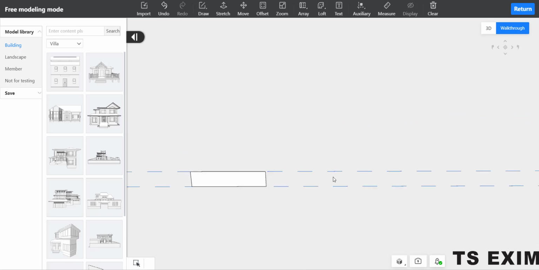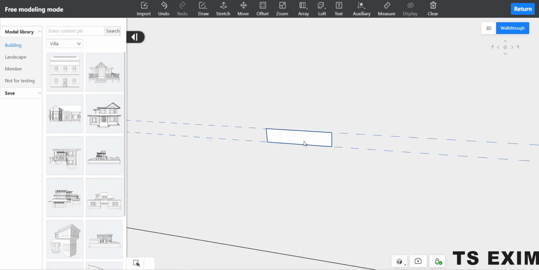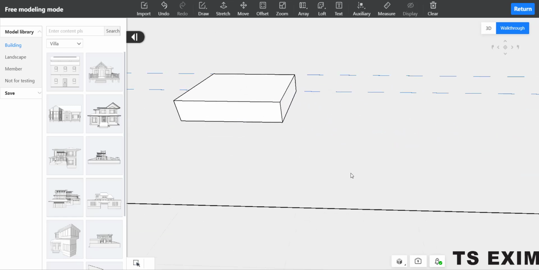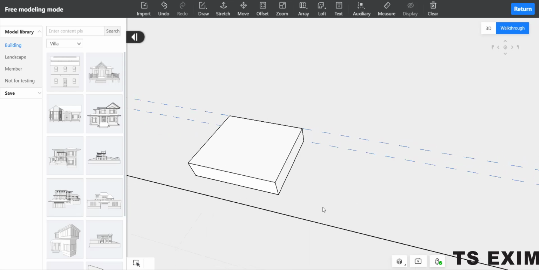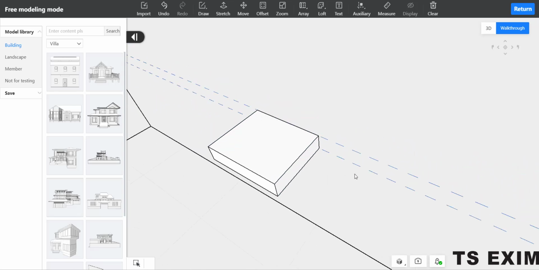So now what is left? We want to create the thickness. I'm just going to use the stretch function. Click on these faces and stretch it for, let's say, 400. Right click to cancel. Okay, now we have a box of our rectangular shape.